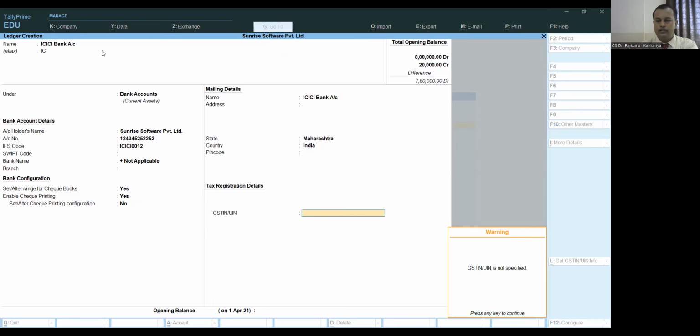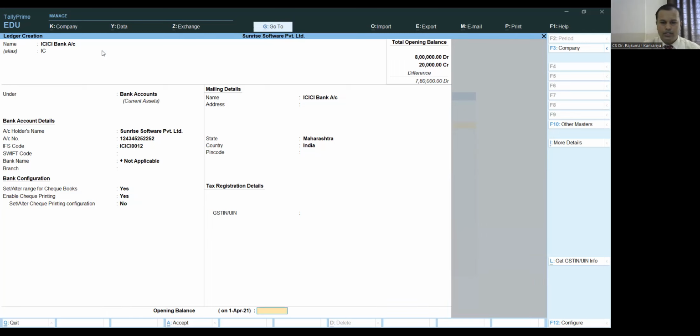So all other details you can skip. We are just going through the demo of the software. So all other details you can skip, or you can put your GSTIN number. Okay, press enter. If you have any opening balance in your bank account, you can put it. Say I'm putting 2 lakh rupees as opening balance. So I'm writing at the end 2 lakh rupees. It will be a debit balance. So plus, enter. Okay, now the account is created.